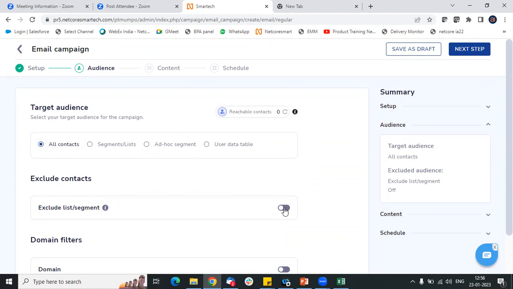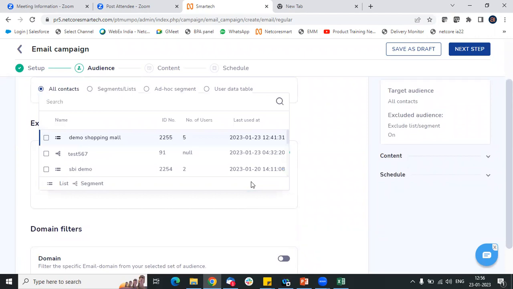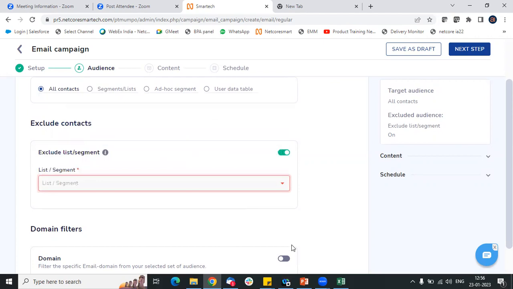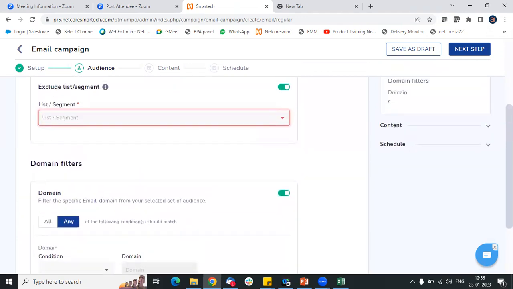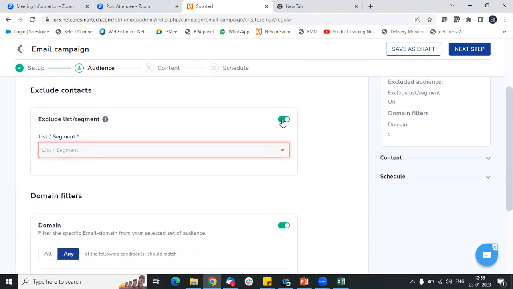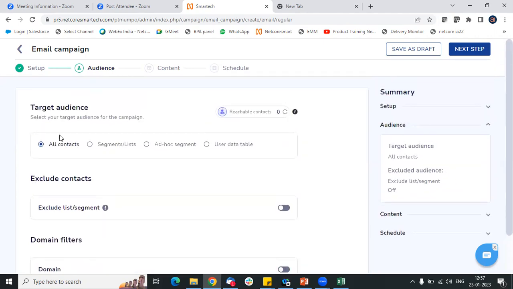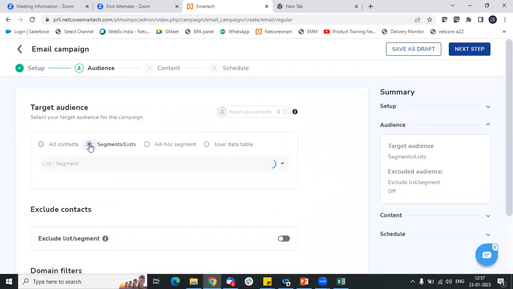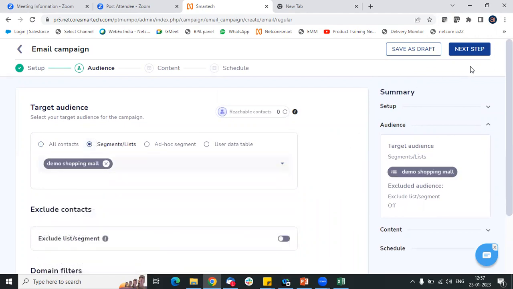You can use filters. You can exclude contacts, any list or segment which you have created, and you don't want that to be a part of this campaign. So you can select that as well. You can use domain filtrations as well, which means you can filter out a particular domain like Gmail or Yahoo from your campaign, or maybe any corporate domain which you don't want to target. Okay, you select anything from here. Right now I'm just selecting my test data. Okay, and then I go to next step.